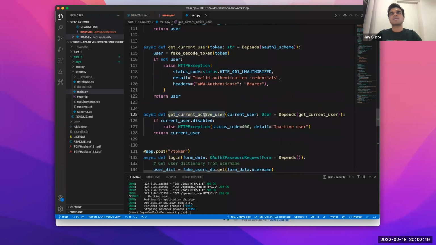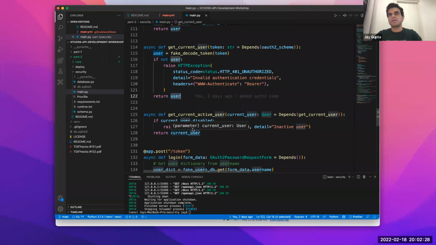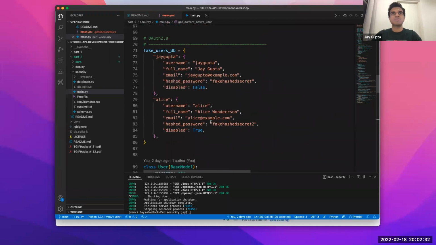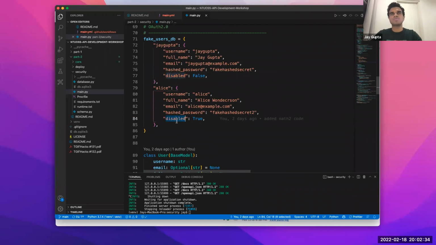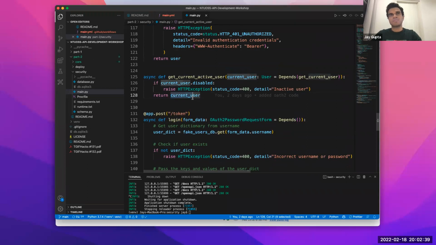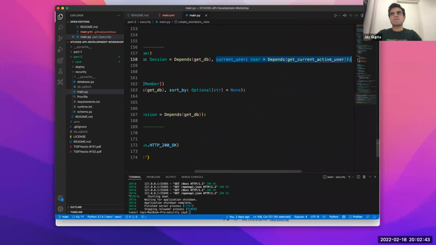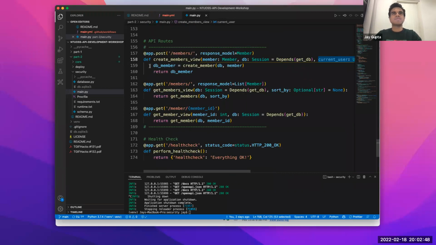This current active user depends on get current user, and get current user will just return us the current user which we just used to log into the API. And we will check if the user is disabled or not, using this field, disabled, true or false. If the user is not disabled, then we will return the current user. So just to reiterate, we are specifying that we want the current active user, and once we get that, then we will unlock this endpoint.